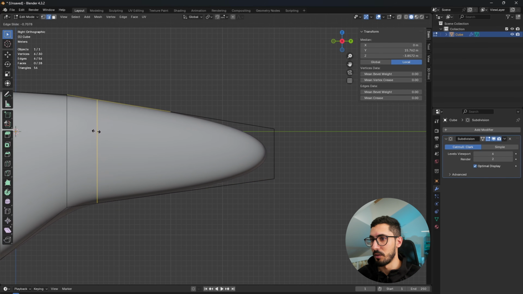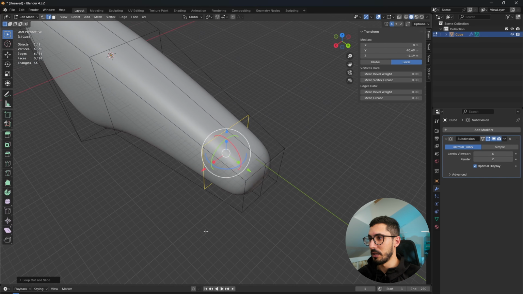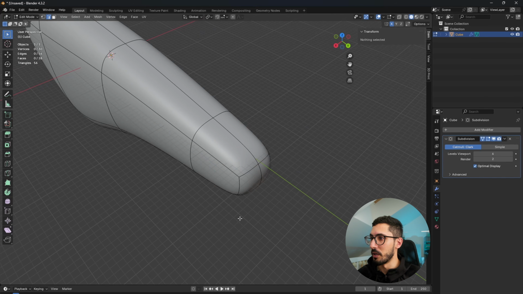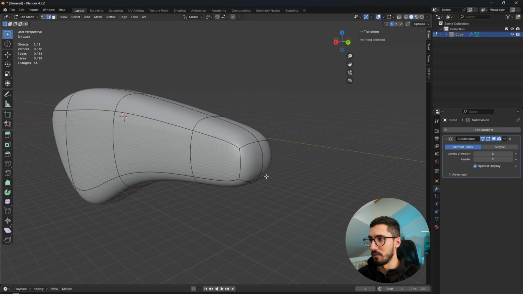And then if I move it away, now the part that is right here is getting sharper, but the part at the back was getting smoother. So we can pull this back, not all the way, but for example till here. And now let's put it back on cage. Look how nicer this is now.